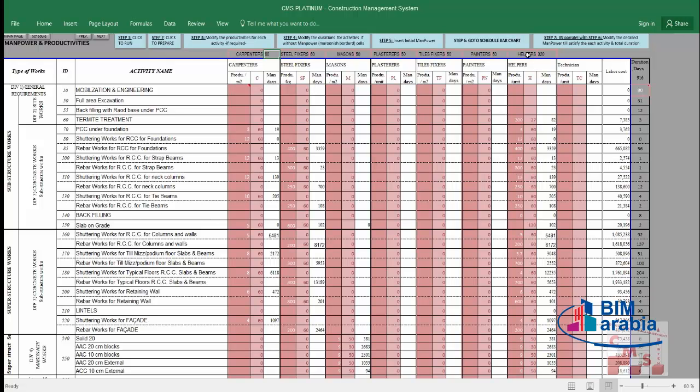But it will not be final, and we'll see how. Suppose we start with 50 carpenters, 50 steel fixers, 40 masons, 40 plasterers, 40 tile fixers, and 40 painters. As we said, it will not be the final. It's only numbers to allow CMS to start its work in the scheduling. That's step number 5. Very easy.